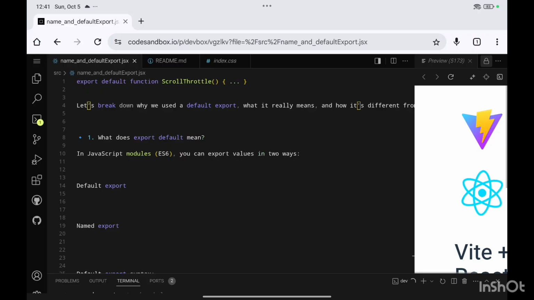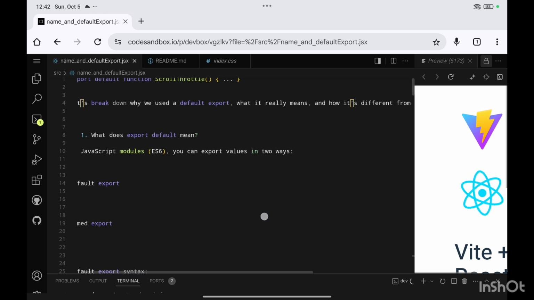So guys, in this video we'll be understanding named and default export. There is a lot of confusion between default and named export, especially among freshers and mid-level developers. So in this video we're going to clear that confusion. In JavaScript, mainly in React, we have two types of export. First is default and second is named. Let's break it down.